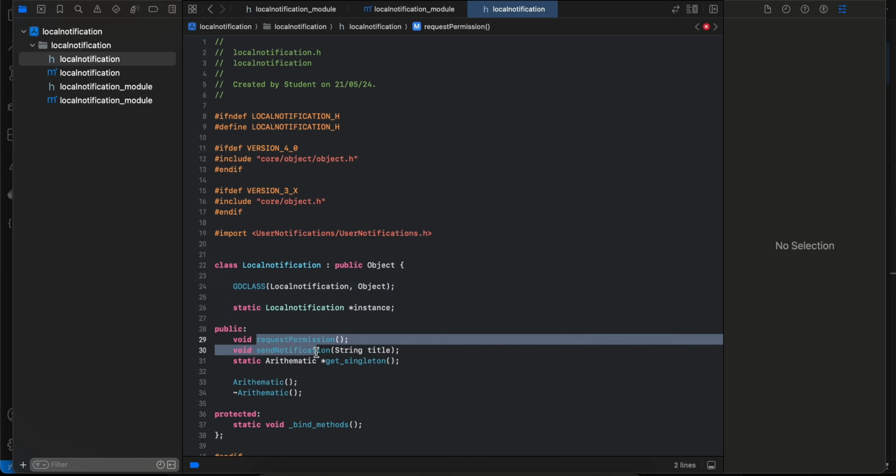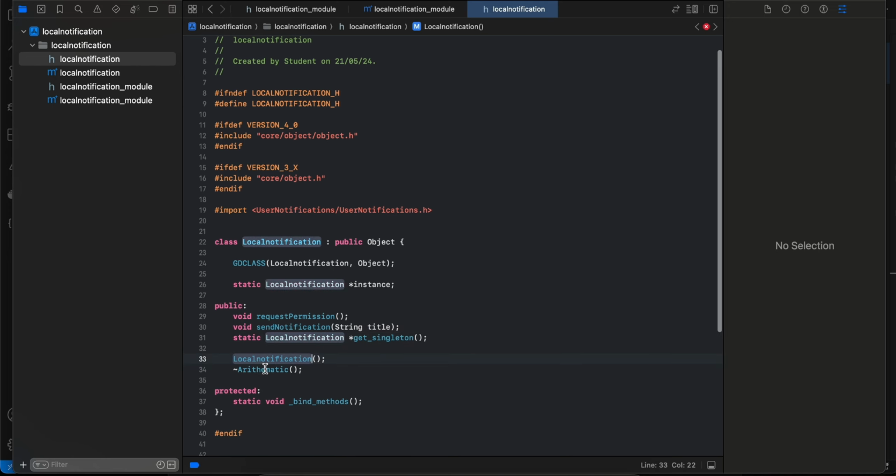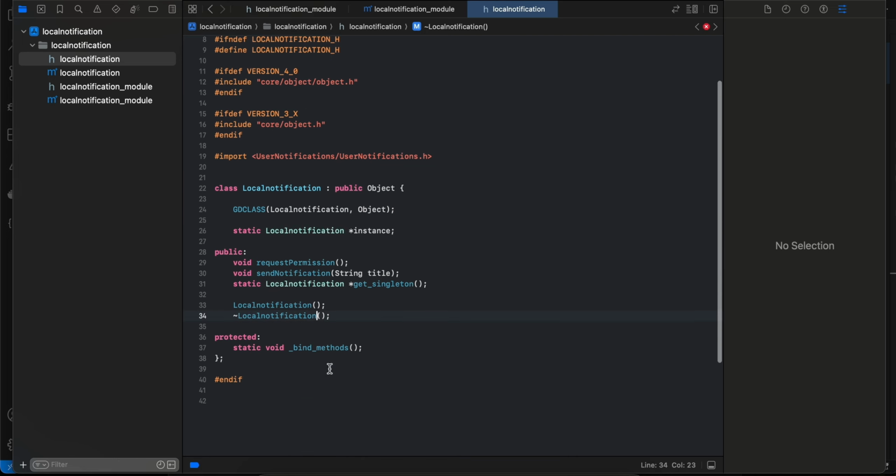Here I have defined two methods, one called request permission. For displaying notification we first need to request permission from the user, and once we have that permission then we can call this send notification method. Here it accepts a title, but there are other things as well, like description, which you can send from the Godot side itself, but for now keeping things simple, I'm just sending the title. And here again this should be local notification, local notification, local notification.